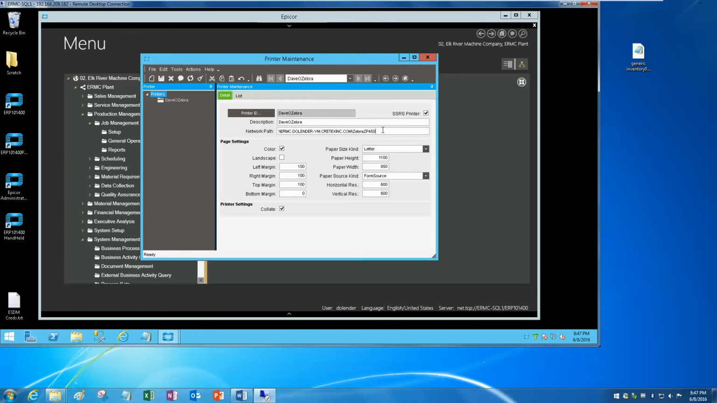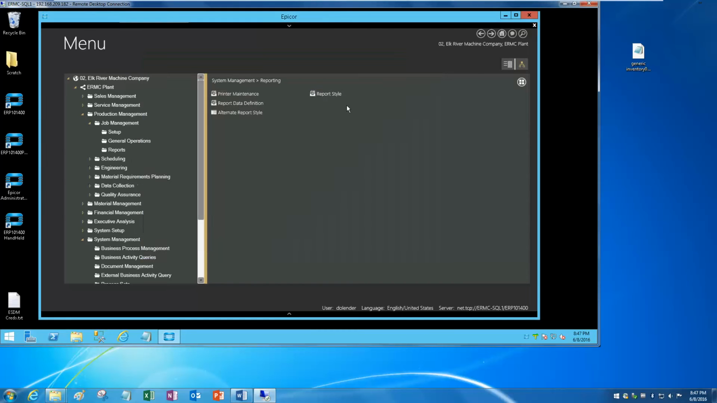For now, just add a printer, give it whatever name you want. This path is critical. That has to be correct. But this other stuff doesn't really matter, because like I said, this is the only thing that's going to get used in this whole screen as far as Bartender is concerned. So we've added the report style, the data definition, and the printer.